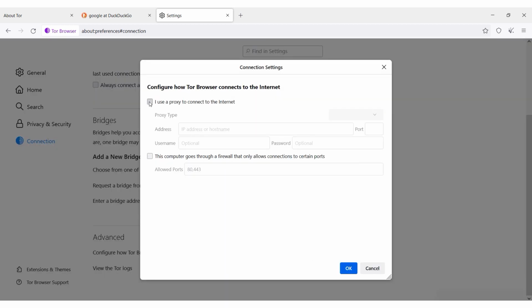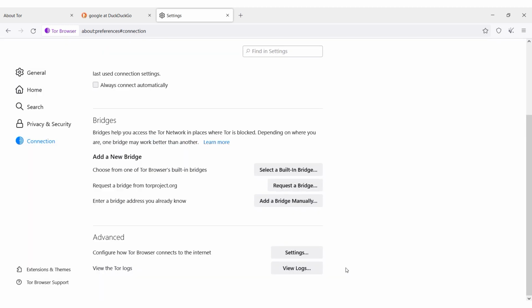Make the I use a proxy to connect to the Internet box active. Select the protocol type on the right. Enter the IP and port of your proxy in the appropriate fields. If you are going to use a free proxy, then you do not need to enter anything else. But if your proxy is a personal one, then also enter the username and password. When everything is entered, click on the OK button. Done! The proxy is set, and you will be connected via the proxy server's IP when working with the Tor browser.